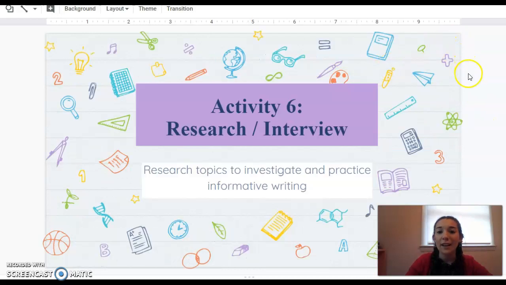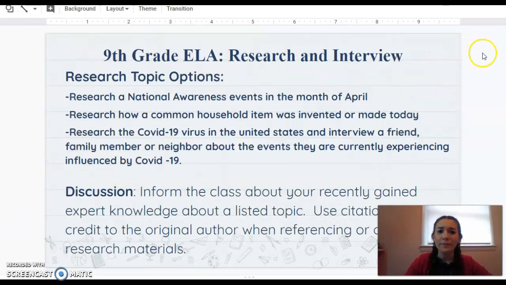And then our last category, which is activity number 6, is research and interview. So these are different research topics, things that are happening in the world or just in our small society. And I'd like you to research them. So research a national awareness event in the month of April. There are several different very important awareness events that happen in this coming month, and I think it might interest several of you. Research how a common household item was invented or is made today.